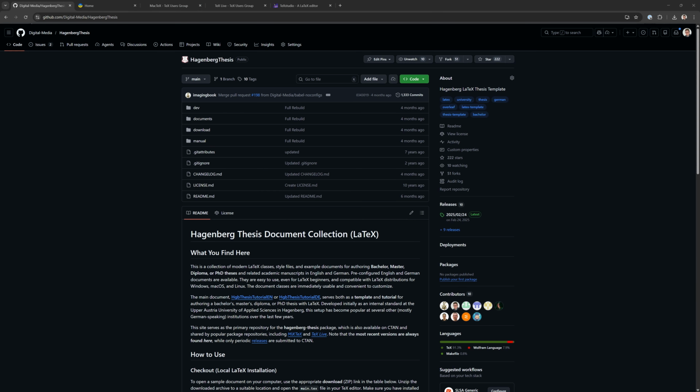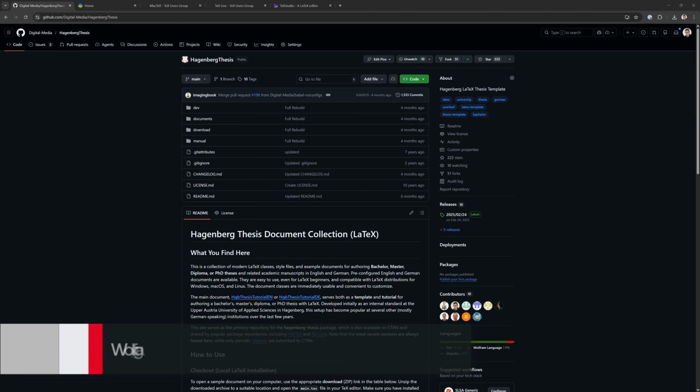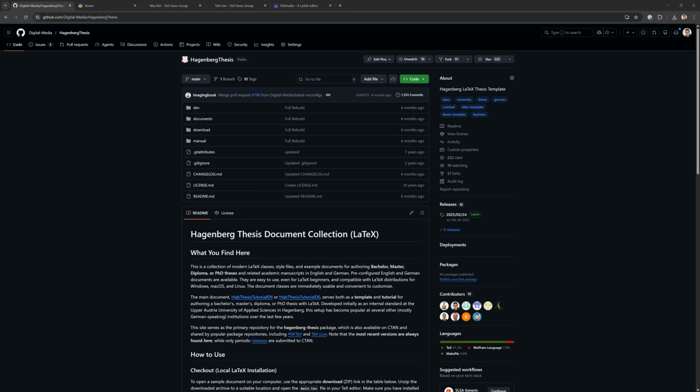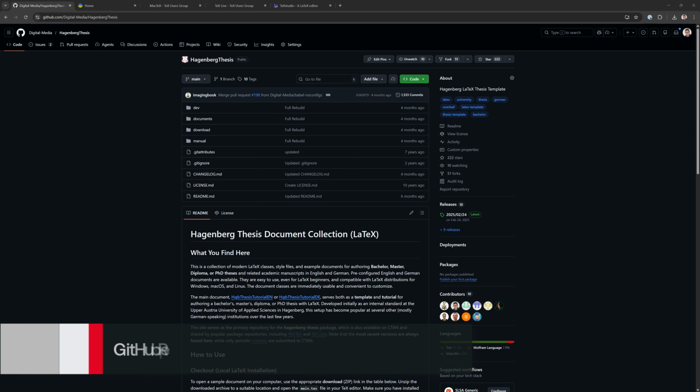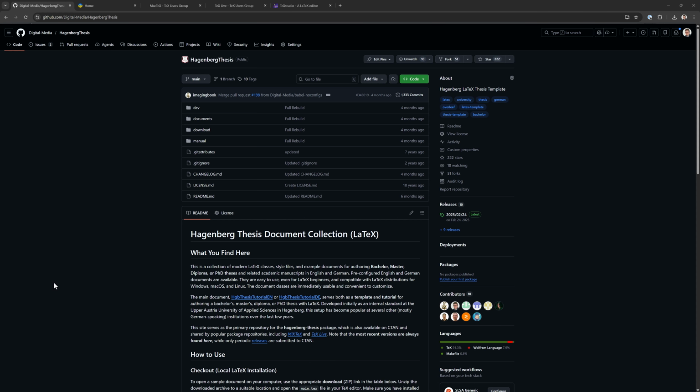So you want to, or you need to write your thesis with the Hagenberg Thesis document collection, or short, the Hagenberg Thesis package in LaTeX. Here's what you need to do if you want to use LaTeX with a local install. First of all, start out with the official repository on GitHub. You'll always find the latest version of your thesis document classes here.